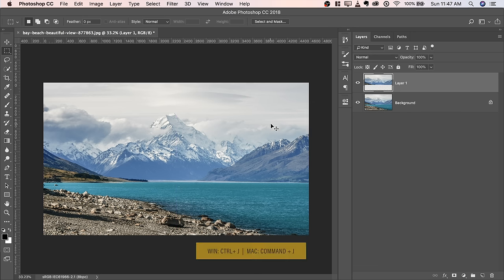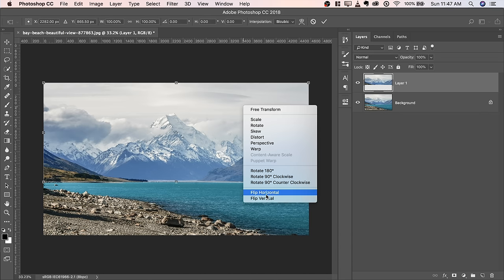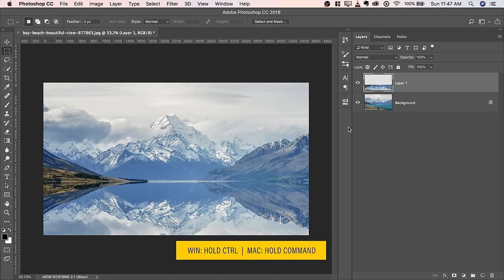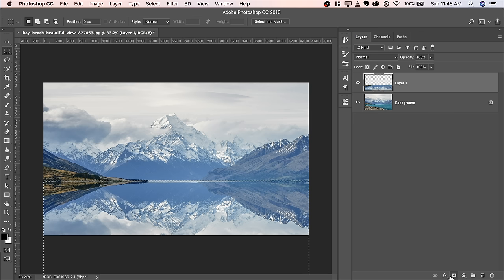Press Ctrl Command J. Press Ctrl Command D, right click on it and choose Flip Vertical. Now let's bring it down just like that, I'm happy with this, and then hit Enter. Hold the Ctrl Command, click on the layer thumbnail, and then click on the mask button.